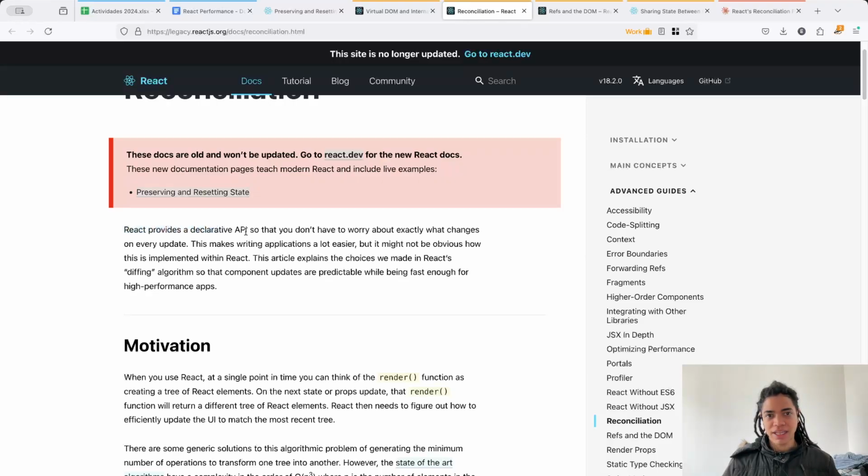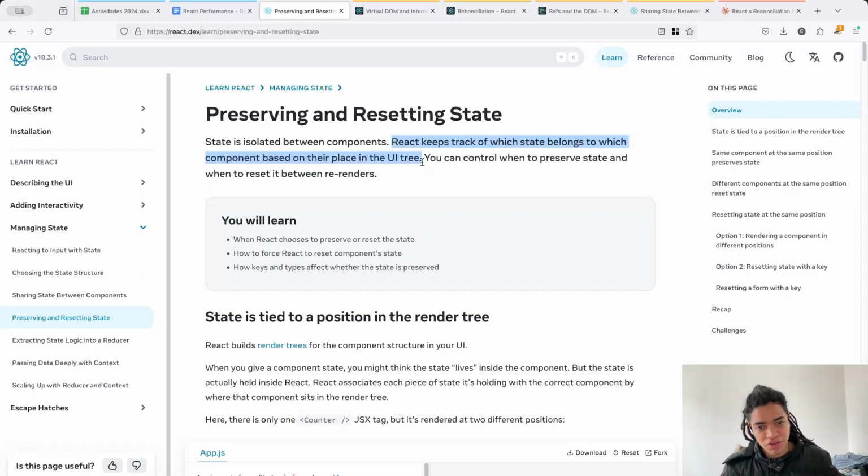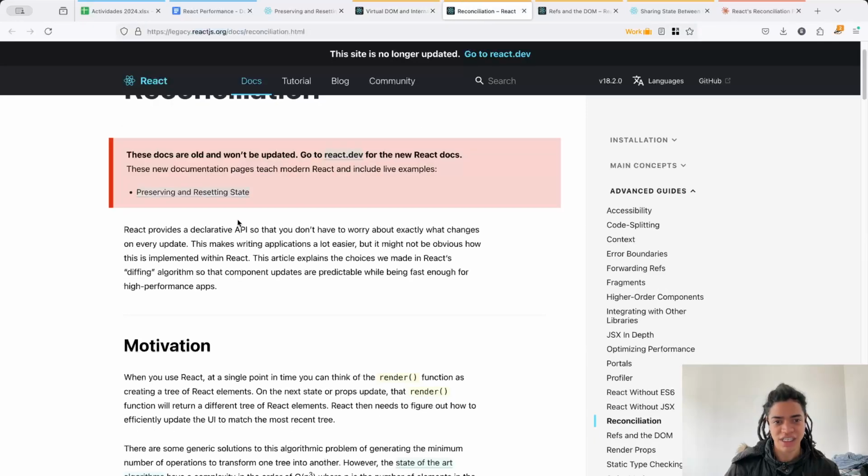So React provides the class, and that's one of the reasons when they describe preserving and resetting the state: React keeps track of which state belongs to which component, and their place in the UI. They do that by a process called reconciliation.